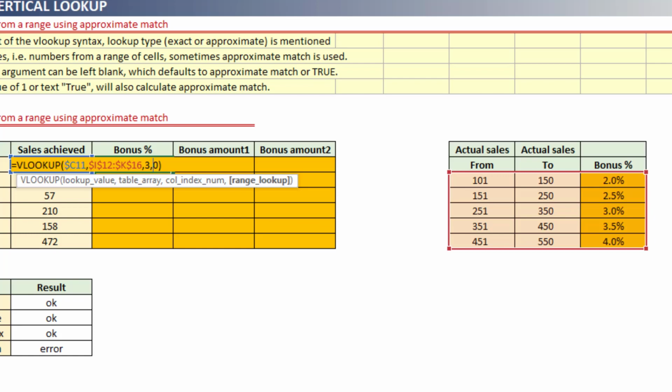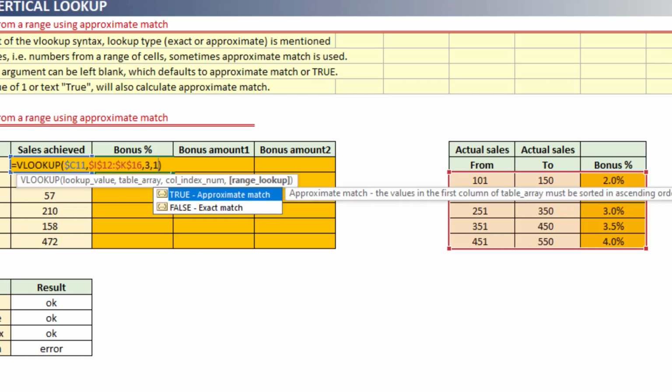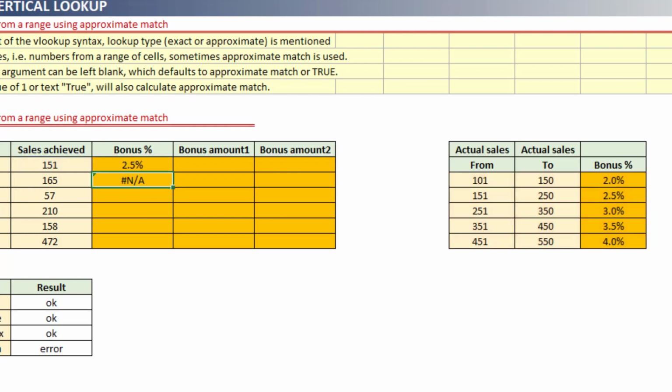So instead of an exact match, we are going to use an approximate match. For that, we can either put in TRUE, or we can put a value of 1 in the formula, which is equivalent. So we get a 2.5%, and if we copy it downwards, we get 2.5, and this is an error. So why is this error coming? I'll explain in a minute. And we get the values here.